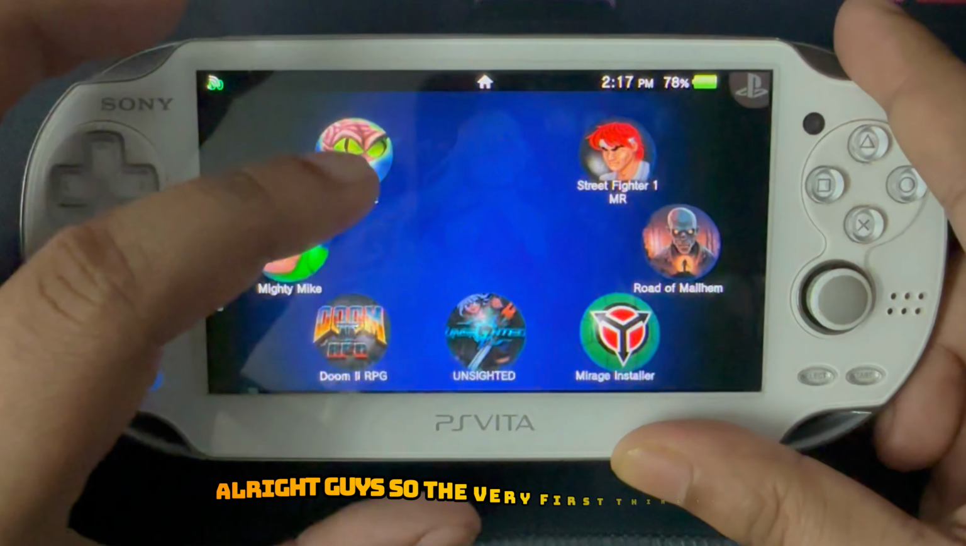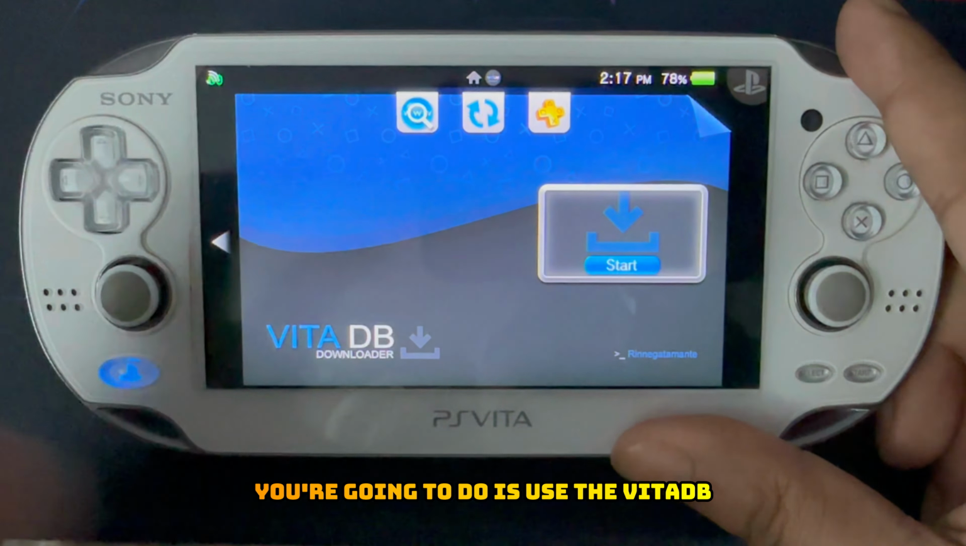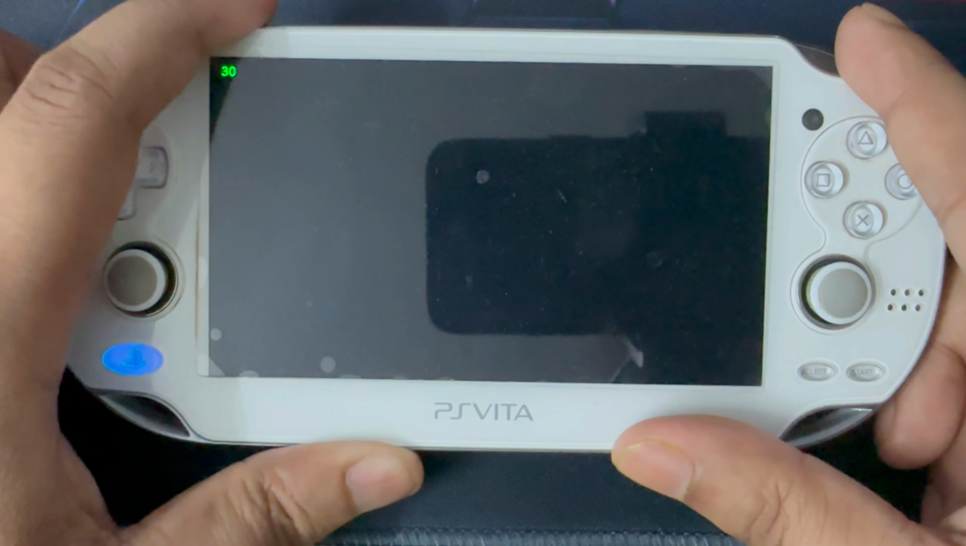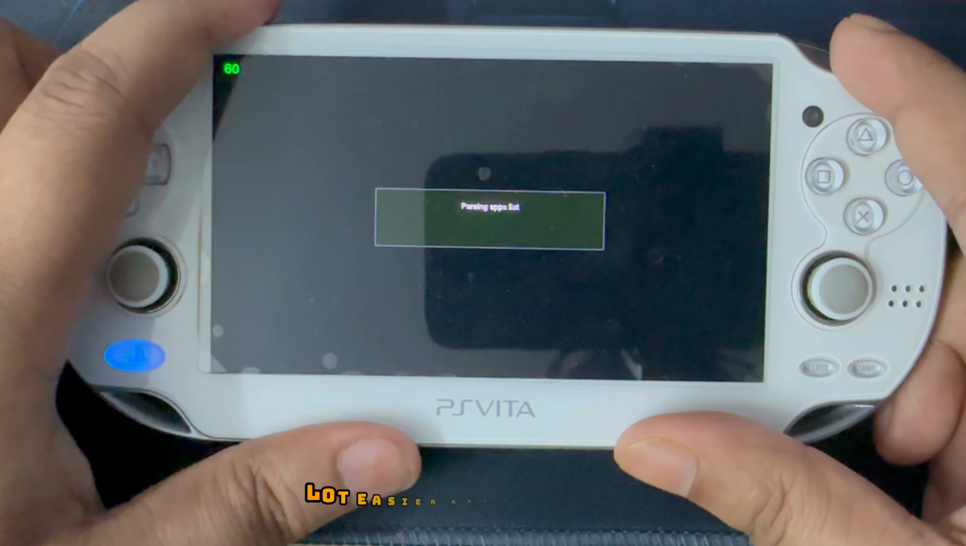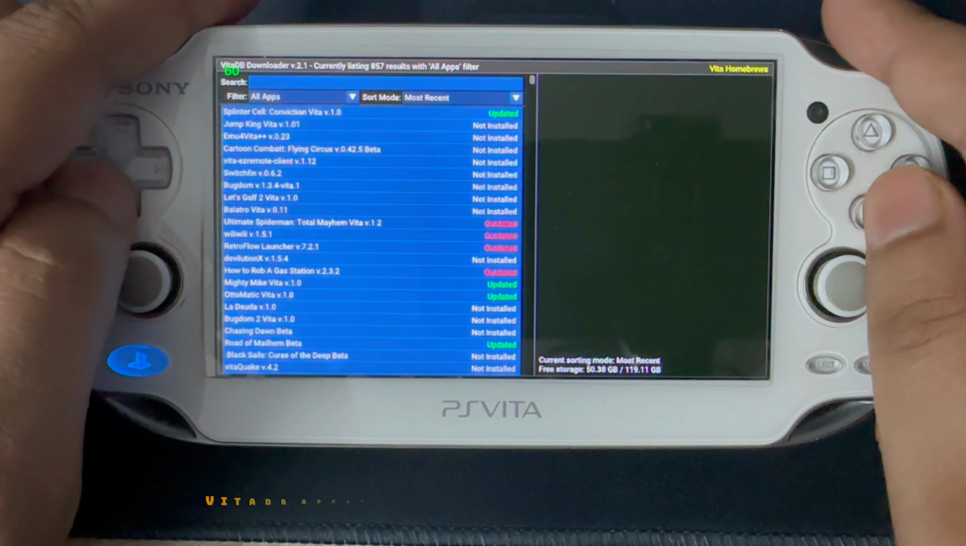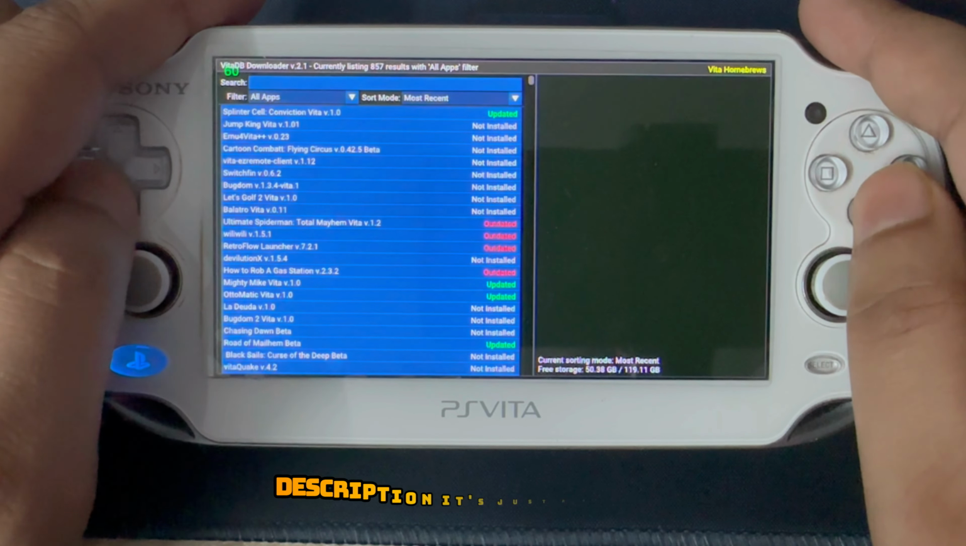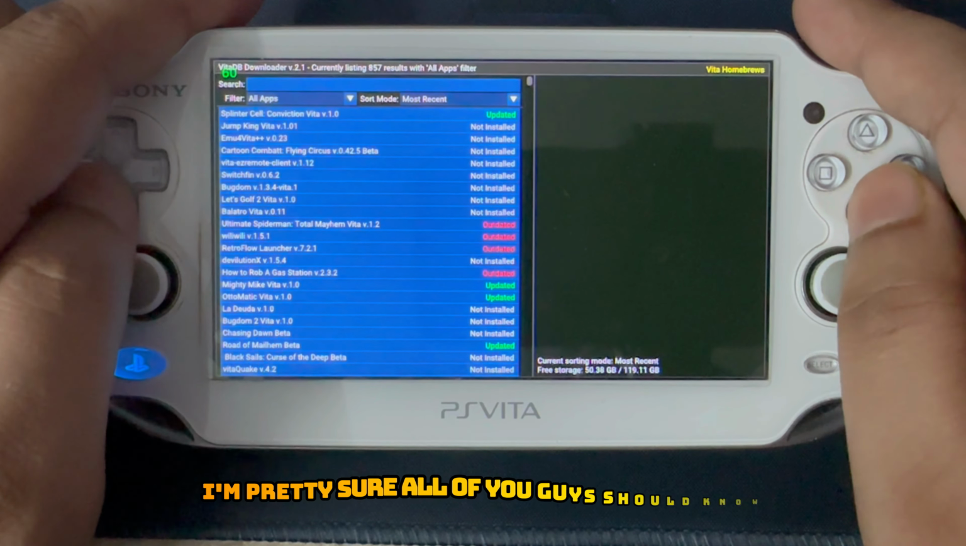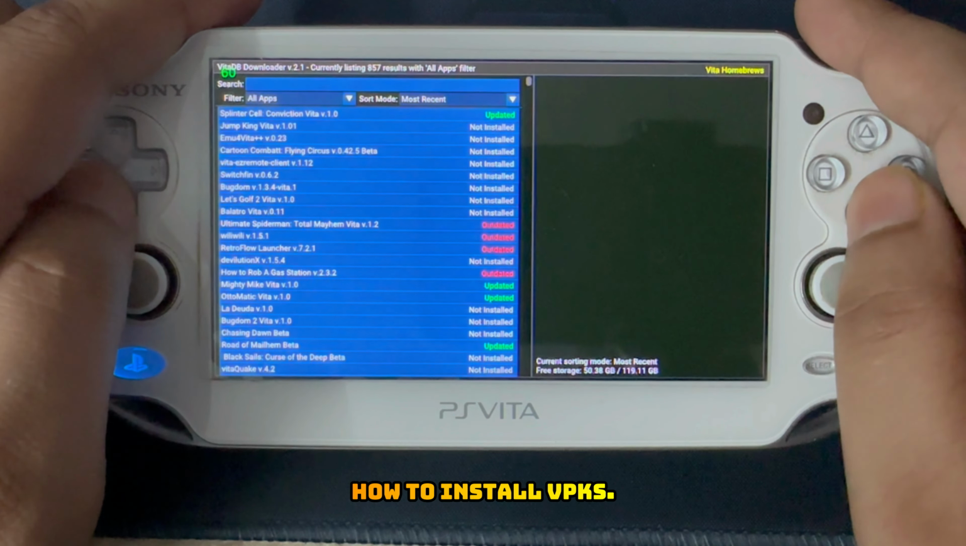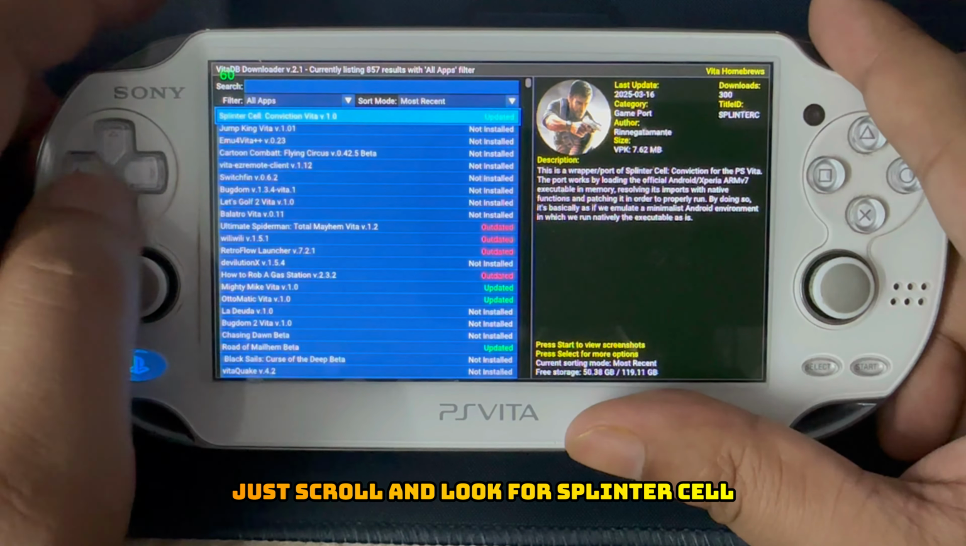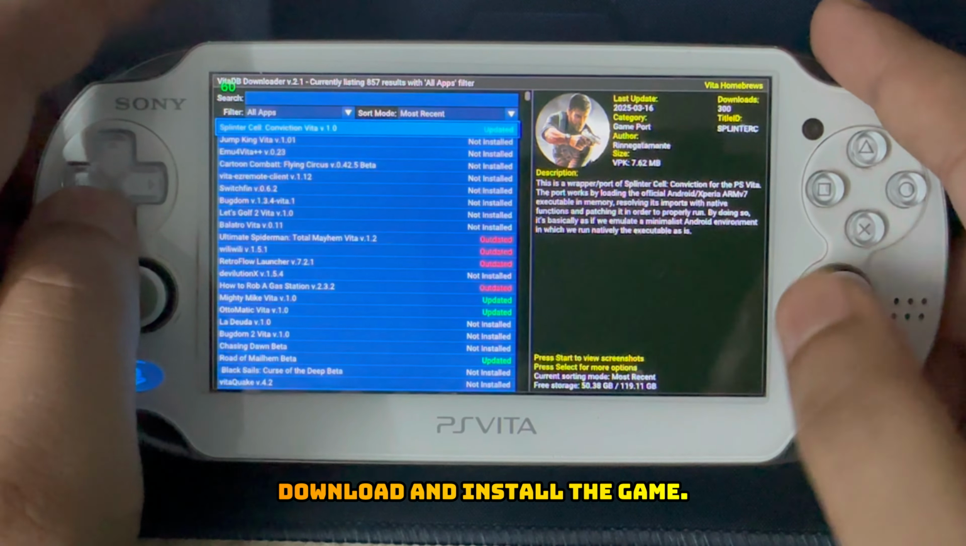Alright, so let's quickly jump into the installation procedure because I want you guys to enjoy this game as I am. The very first thing that you're going to do is use the VitaDB application on your PlayStation Vita, because it's going to make the first step a lot easier and hassle-free. The VitaDB application should be linked in the description. It's just a VPK file. I'm pretty sure all of you guys should know how to install VPKs. Just scroll and look for Splinter Cell Conviction, download and install the game.